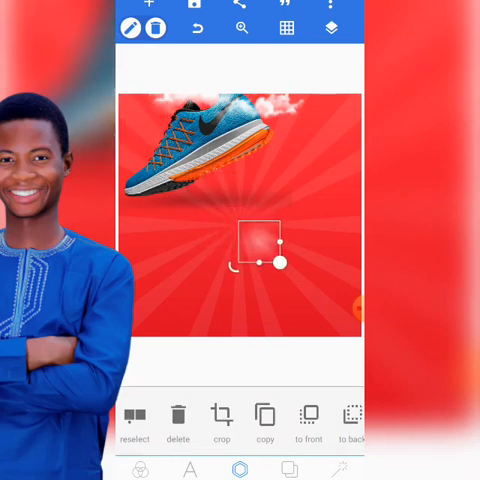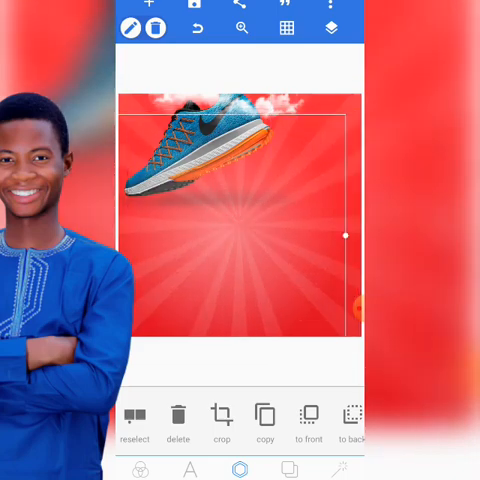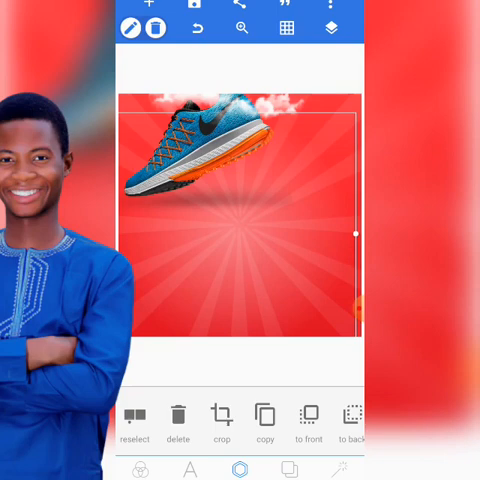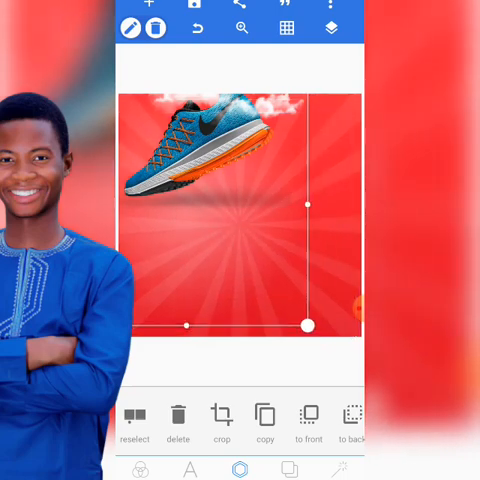I will increase the size of the sticker. I'll make it very wide like this. Then I'll push it to the back. I'll copy it again, then I'll push it to this side. Just watch me closely. So I've already copied two flare effects, that means this nice effect.